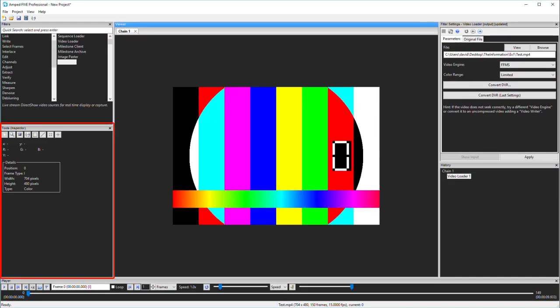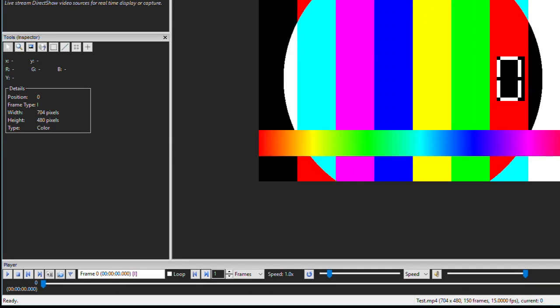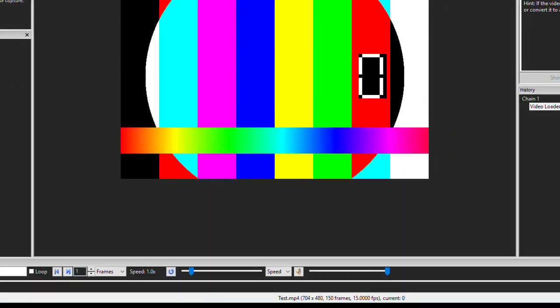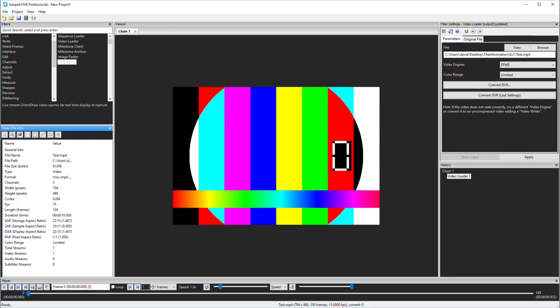Next up, we have the Inspector tool. This is the first tool within the Tools window. Under Details, I can see immediately my current frame position, the important frame type information, and then the size of the image or video itself. I can also see if the image or video is color or grayscale. Some information is always displayed down at the bottom within the status bar. Here I can see the file name, the pixel dimensions again, how many frames are in the video, and the current frame rate.